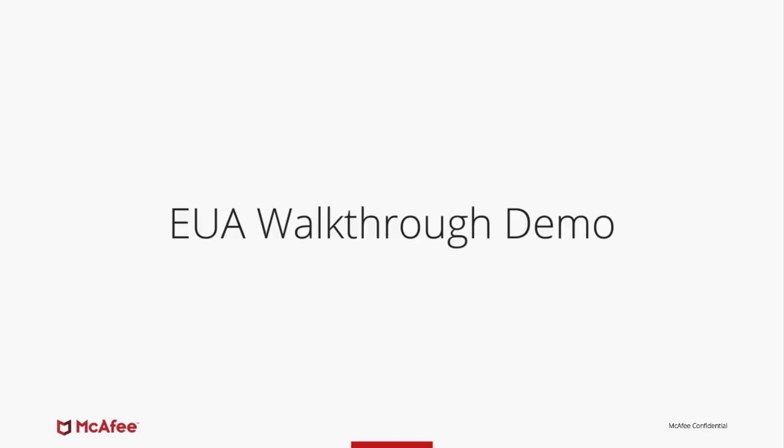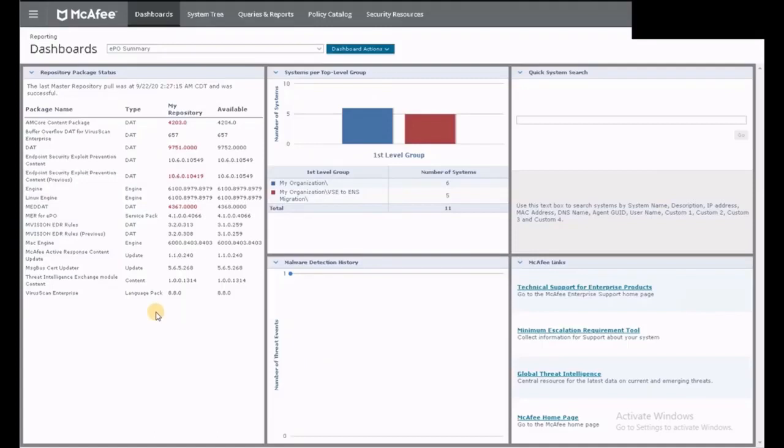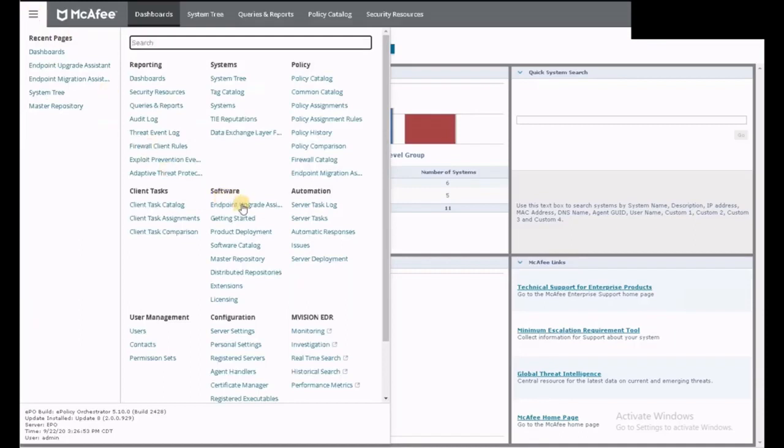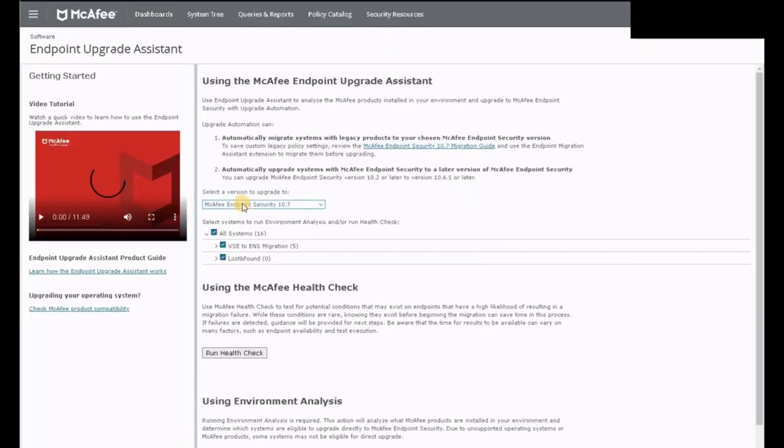Now that we've covered the basics of using the Upgrade Assistant to select your products to install and analyze your environment, we're going to perform a demonstration. To get started with the Endpoint Upgrade Assistant and analyze your environment, you first want to start by logging into EPO and then navigating to the Endpoint Upgrade Assistant homepage.